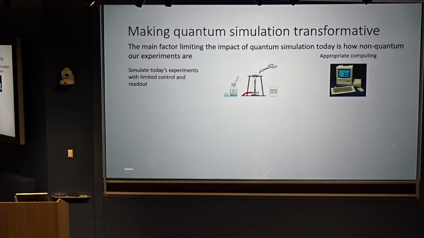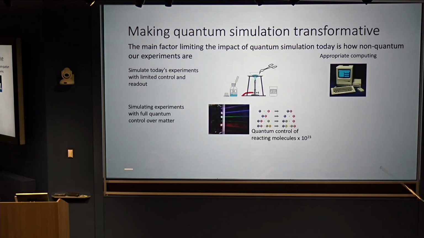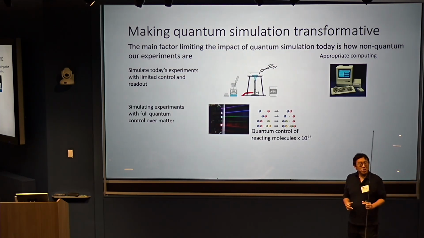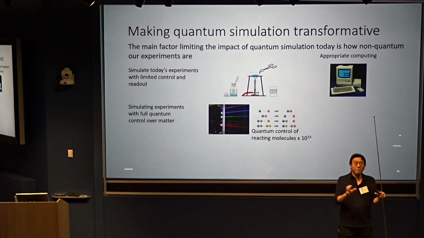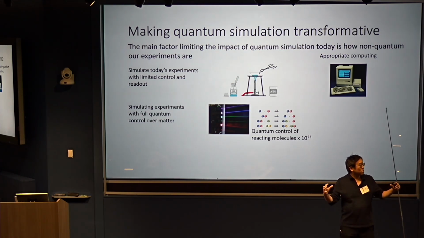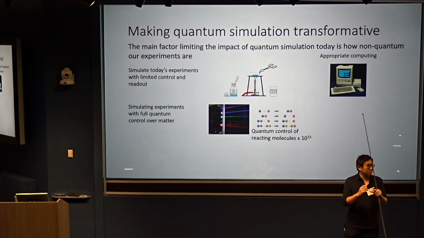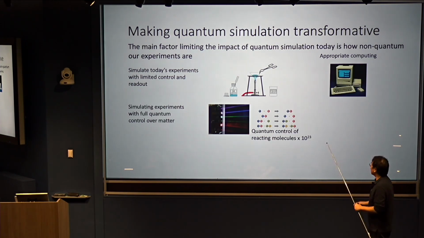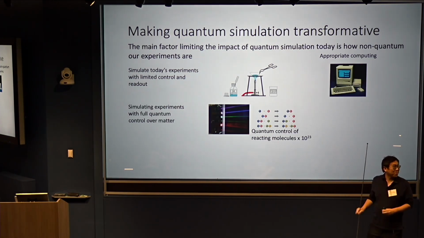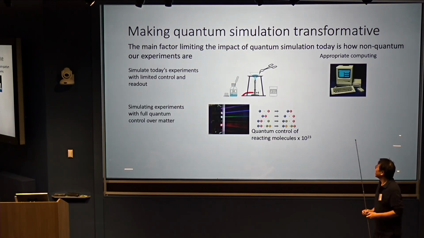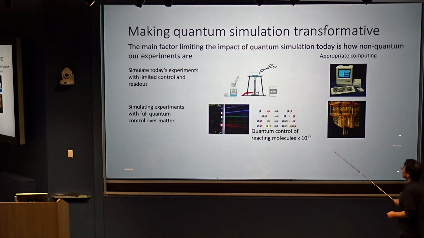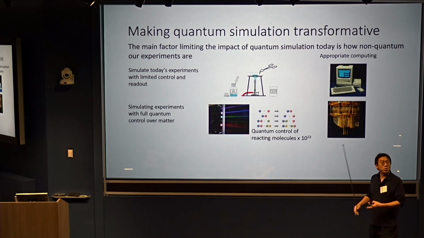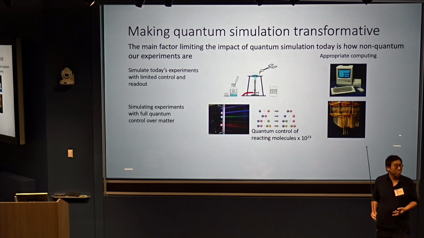But if you can imagine a future where you have full quantum control over matter, so the way in which you carry out a reaction is you control the quantum states of every atom, you manipulate the momentum states, and you bring them together in a reaction. And you do this for all 10 to the 23 molecules. It's not an easy experiment. But if you could do this, then to design these types of experiments, you really would need better quantum simulations, perhaps than a quantum computer.